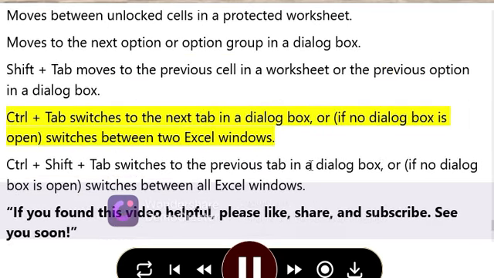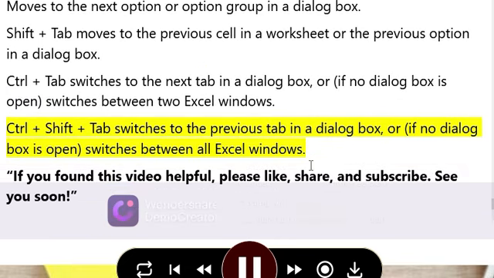Control plus Tab switches to the next tab in a dialog box, or if no dialog box is open, switches between two Excel windows. Control plus Shift plus Tab switches to the previous tab in a dialog box, or if no dialog box is open, switches between all Excel windows.